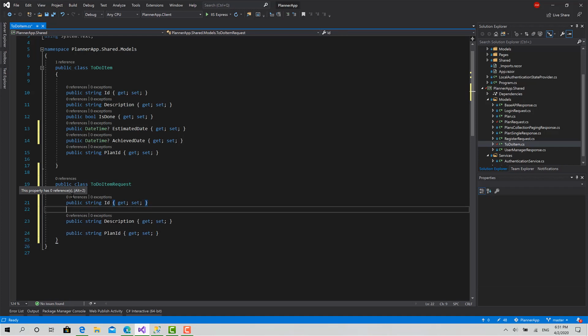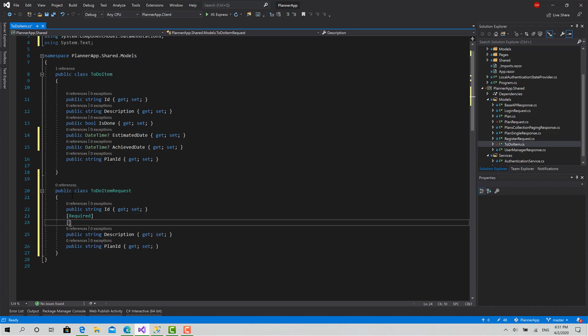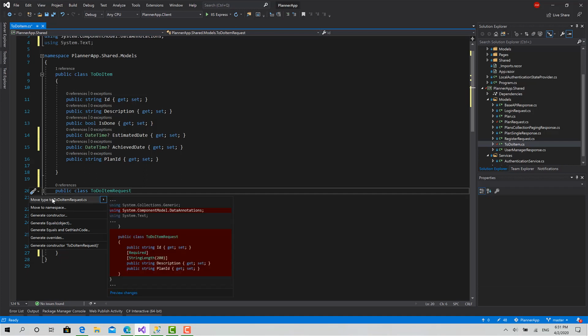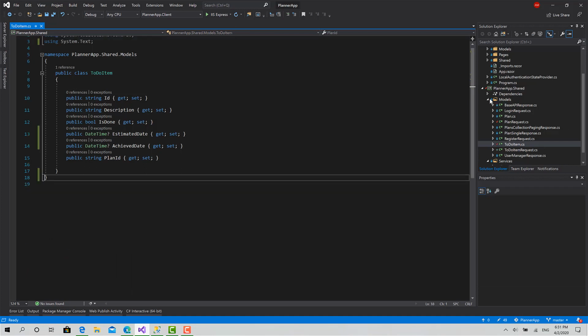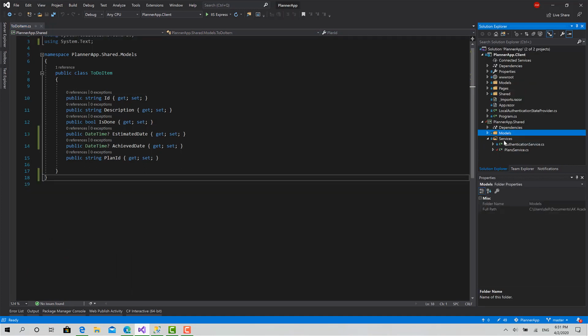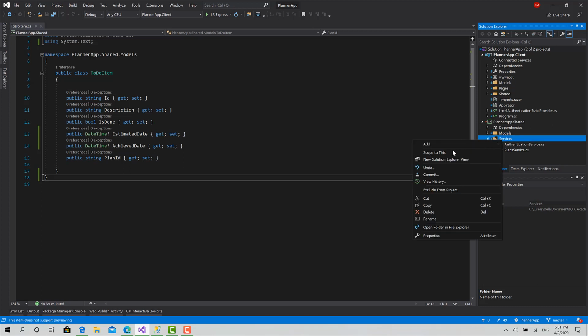Okay. Now regarding the validation, description is required. And string length, set it to 200 as maximum. Okay. Let's move it to a separate file. Move type to the item request. Okay, that's good.